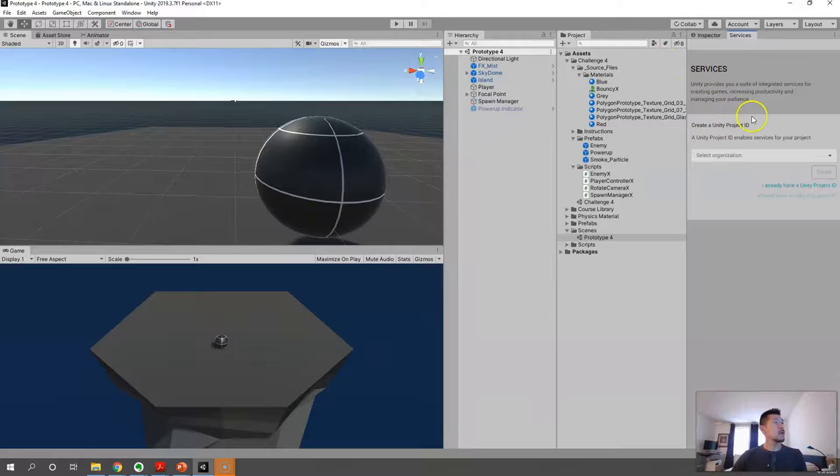Back here, it's going to say create a Unity project ID. You should already have one if you're in Connect, I believe. Under select organization, I have Game Research Lab as my organization. You can set this up in your Unity Connect profile, and then you're good to go. All right, so I just click create here.